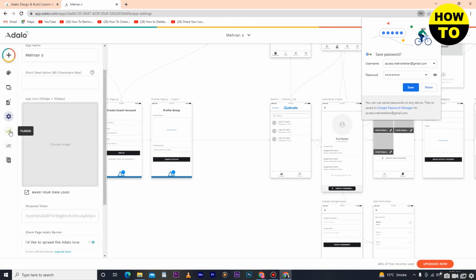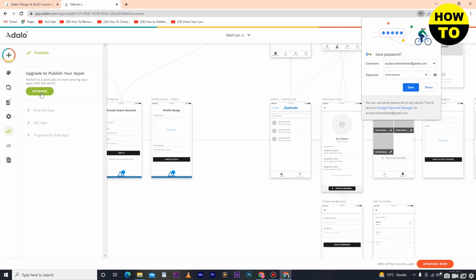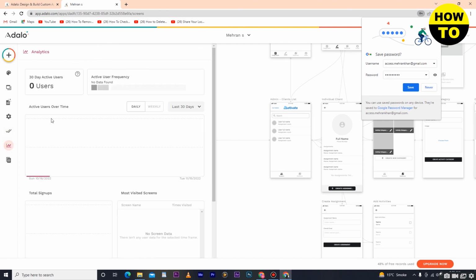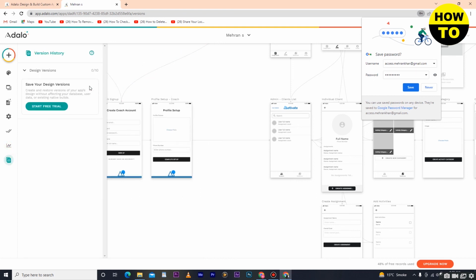Here you can see the publish option. Simply upgrade to publish your app. Here you can publish your app. Analytics: here you can add users into your app, and see analytics when people visit your website and apps and everything. And here you can see the version history. So in this way you can use Adalo to build a web application.